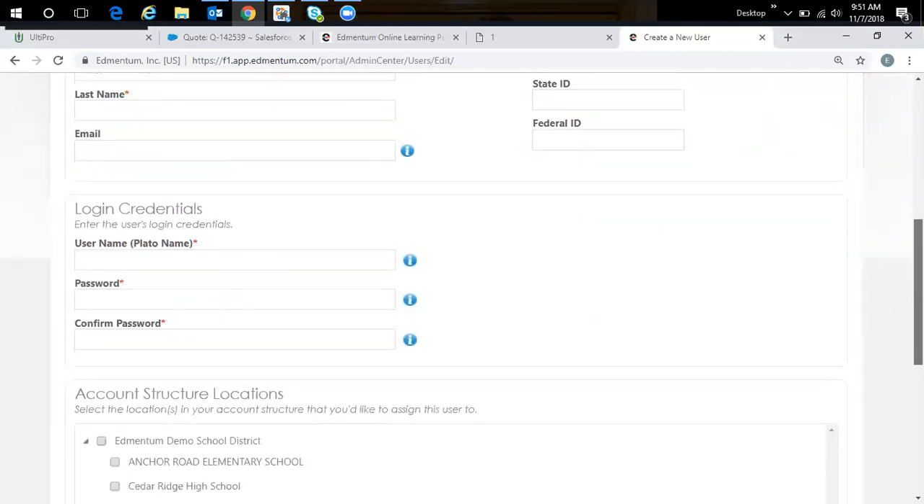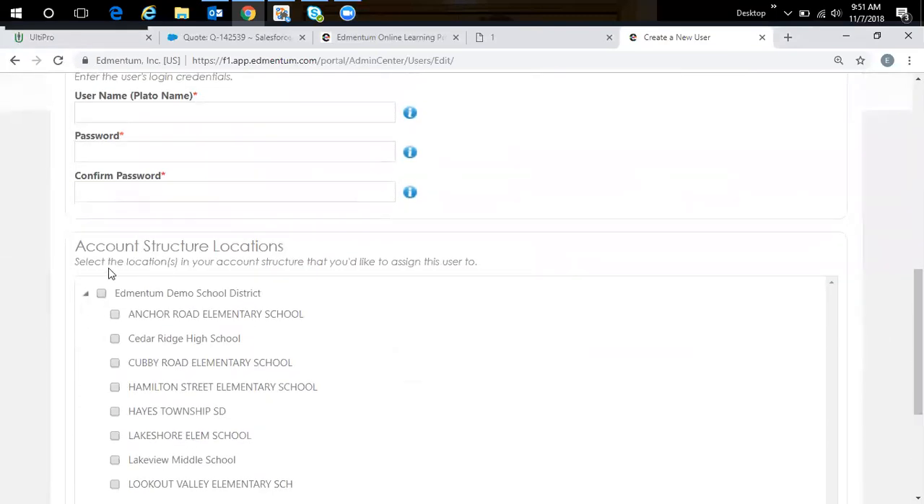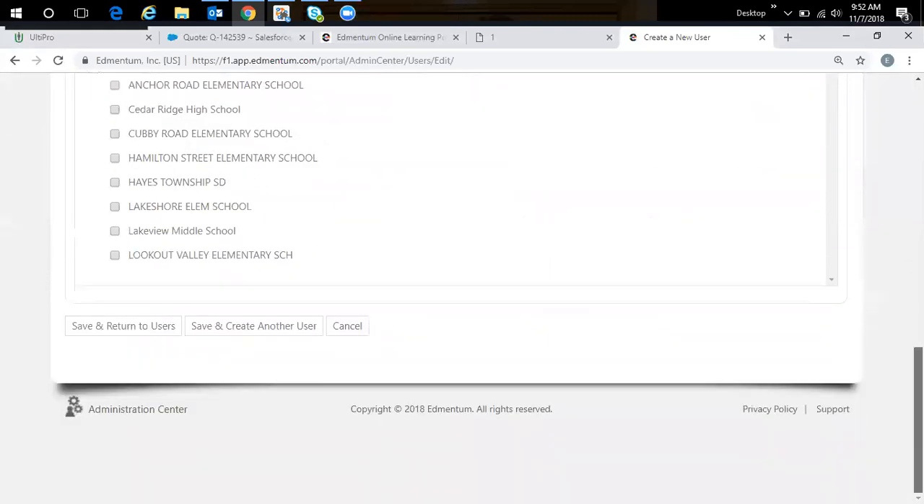At any point, you are going to enter their username and password. This is not set in stone. You can always edit the student at any point and create a new username and password if necessary. You're going to select all the options for account structure location so that that student isn't limited in program access. And at the end, you simply click Save and Return to Users here.